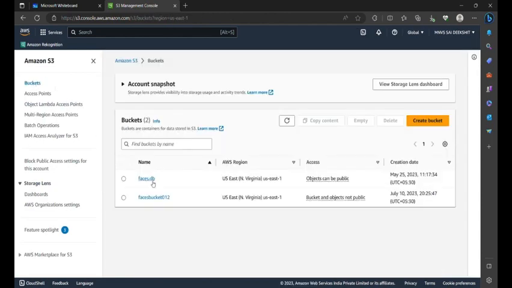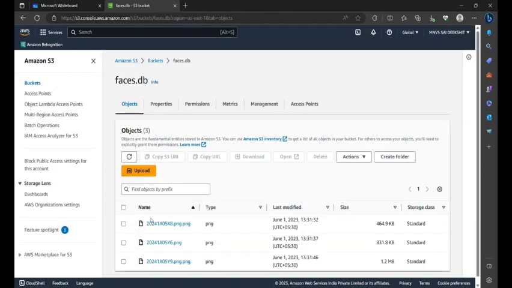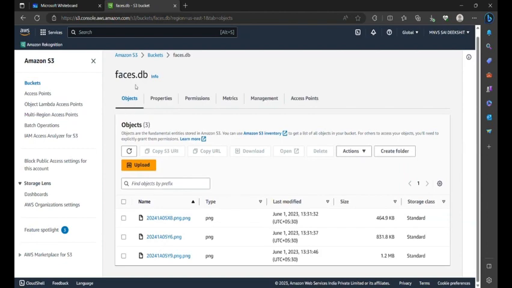And as you can see, we have already created a bucket whose name is faces.db, and then we have already uploaded the photos that are stored in the drive. So the next step is we have to get the faces given to us from the Google form, which are stored in the drive, and then store them in the S3 bucket. So let us see that.